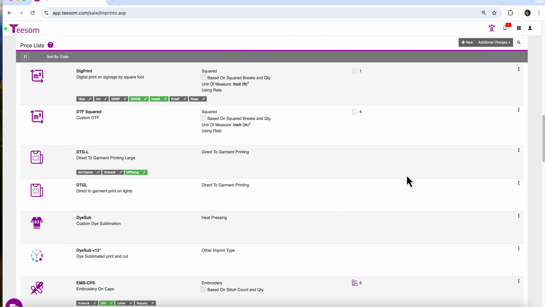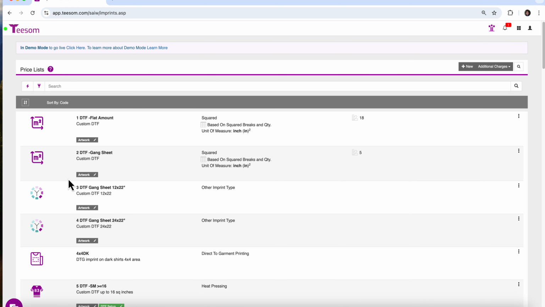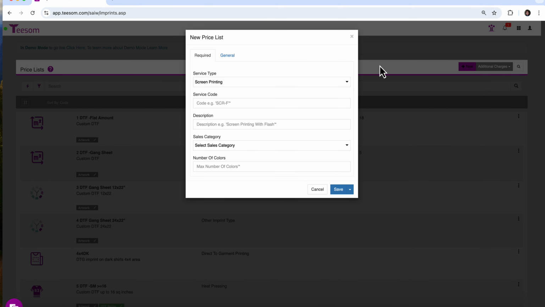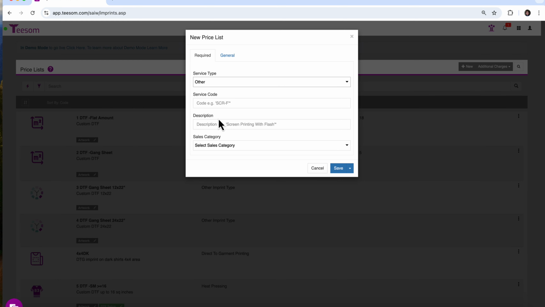All right, the third option I'm going to be showing you is with the gang sheets. Again, I've already created the gang sheet price list. Okay, I've got the gang sheet price list right here. I have entered 2 of them in, where one's using the 12 by 22 inch sheet and the other one's using the 24 by 22 inch sheet. So let's recreate those. I'm going to click on new, and this time I'm going to use the other option.